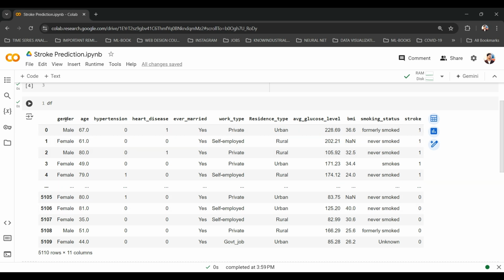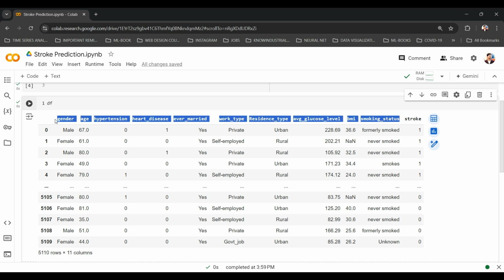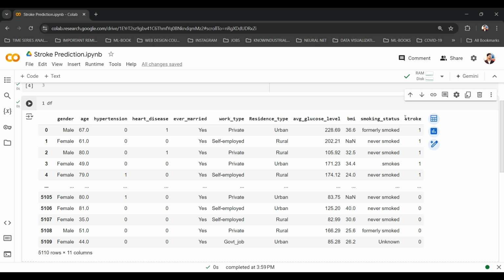And let us take a look at other features: gender, age, hypertension, heart disease, ever married, work type, residence type, glucose level, BMI, and smoking status. So these are all our features. These features will decide this target. Okay, so gender, male or female. So we'll be further looking at all of these features individually and seeing how these will affect our target variable.